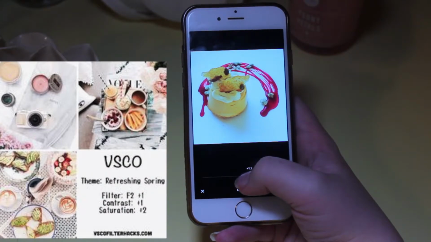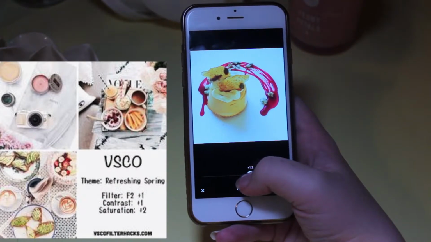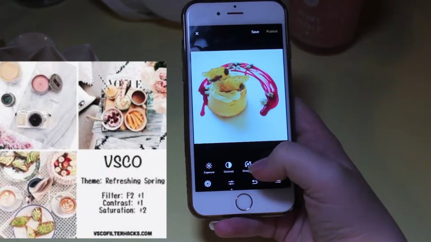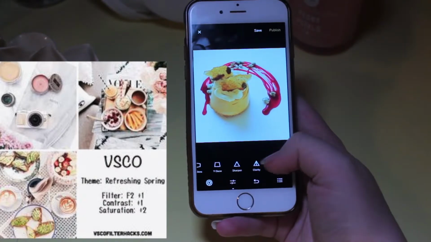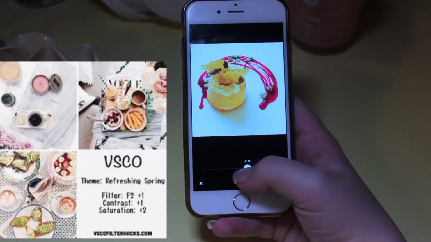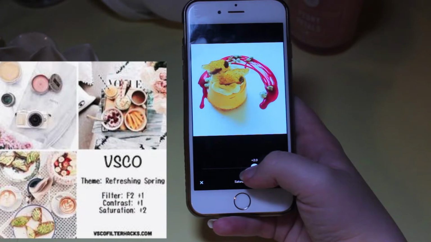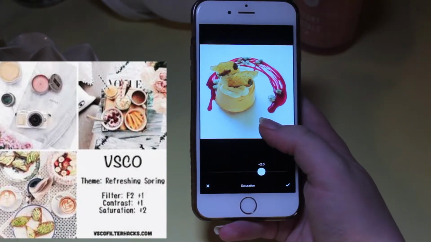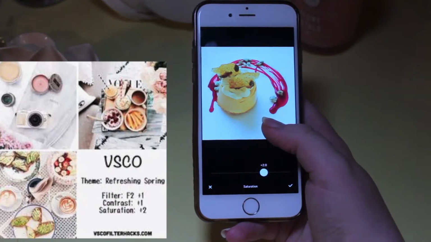Contrast +1, saturation +2. So then you can see the difference there.